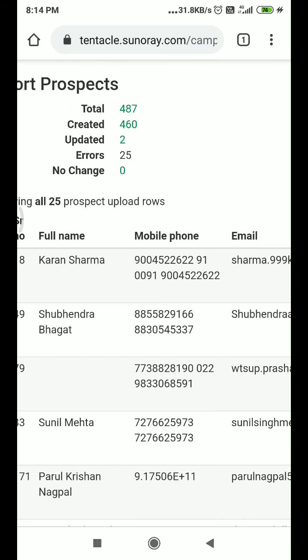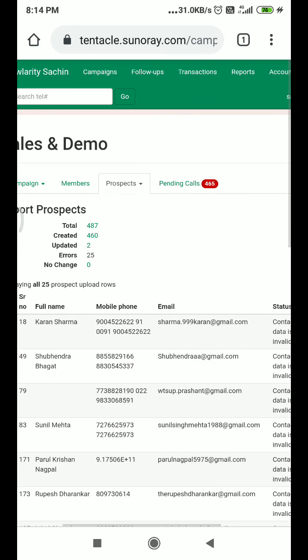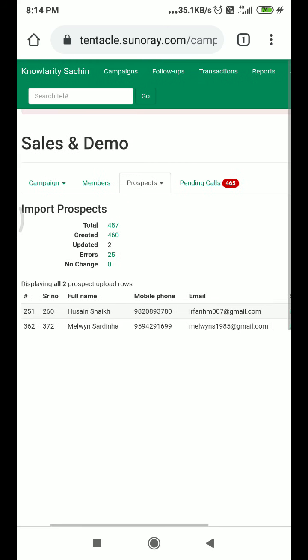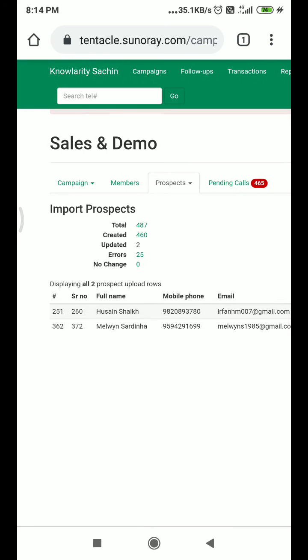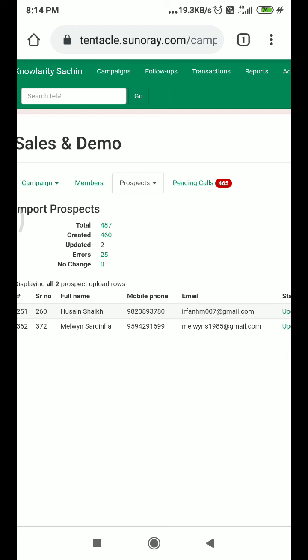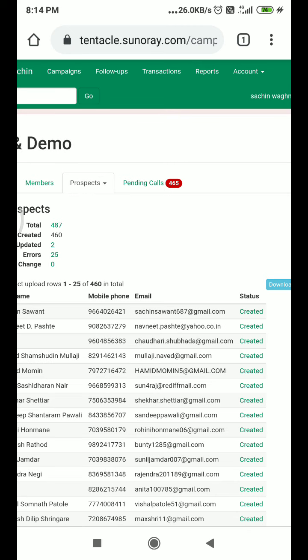Some customer numbers have a wrong digit count, like 11 digits, so that's why they go to the error section. And updated means the data is already in the system database and we tried to upload it again, so it updates the previous entry and does not create a new one. So the total actual cases is 460, and all of them have been added to the system database.